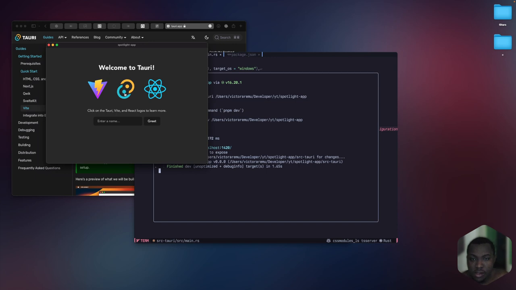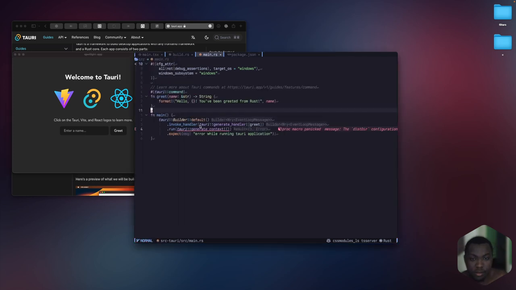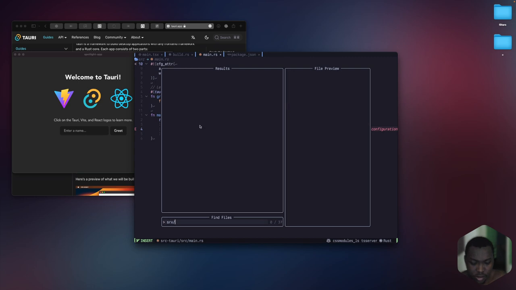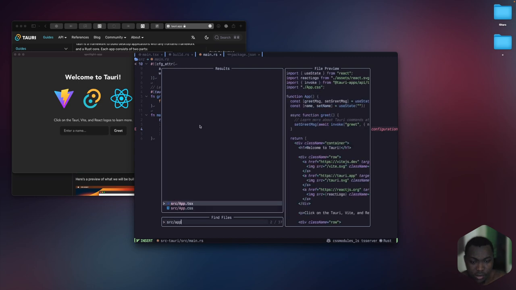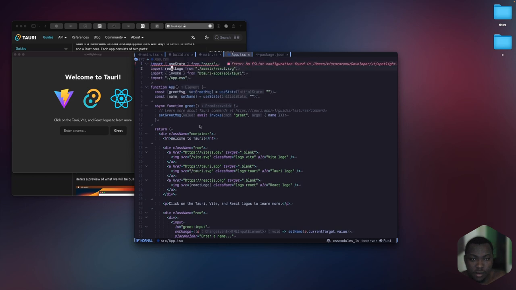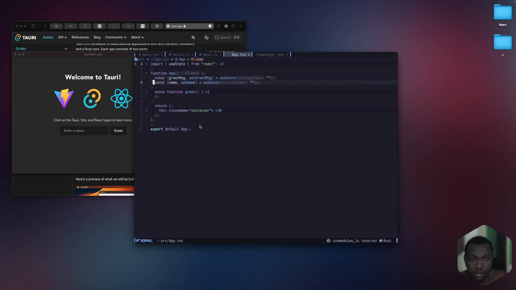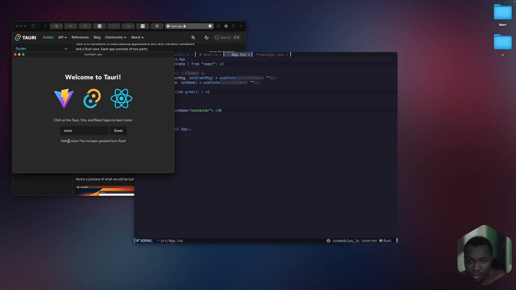So we have this doc template. Let me find it. It should be under SaaS, app.tsx. So we have our inputs over here. We are using React, input, invoke. Yeah, cool. So we have grid. Let me enter my name, Victor, and grid. Hey, hello, Victor. You've been greeted from Rust.